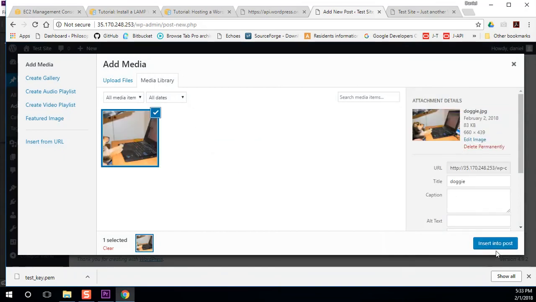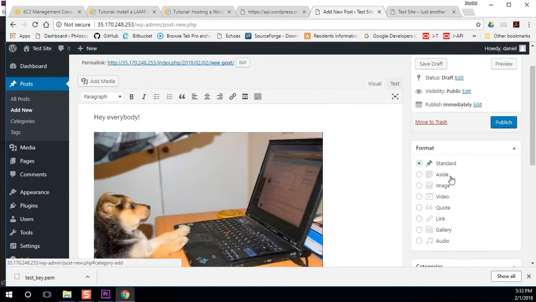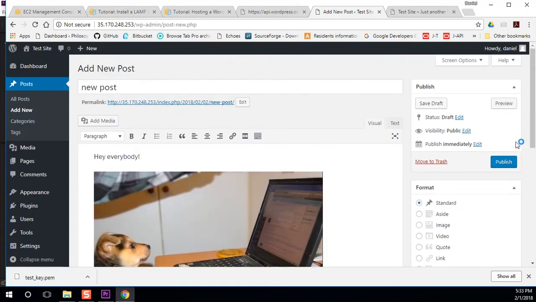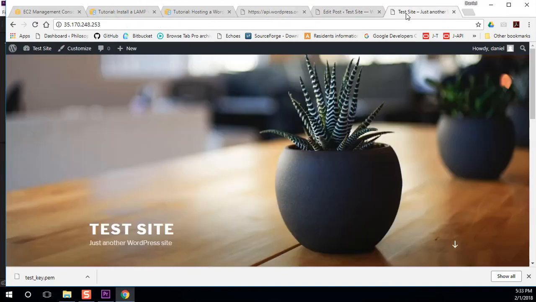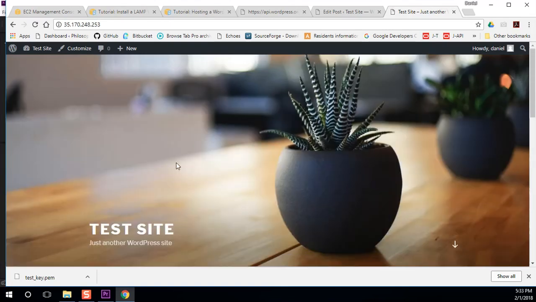Looks good. Let's insert it, and then we could preview it if we want, we could save it as a draft. We're just going to publish it. Once it's published, when people go to our website now, they'll see this new post first.